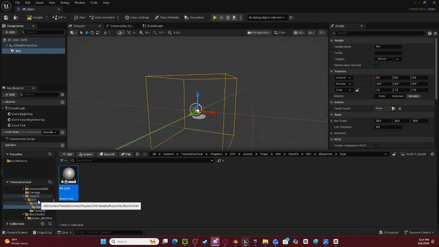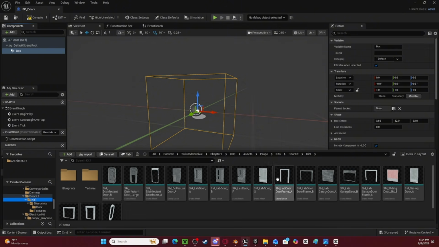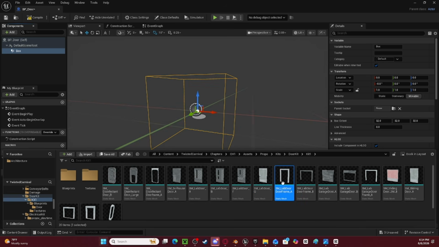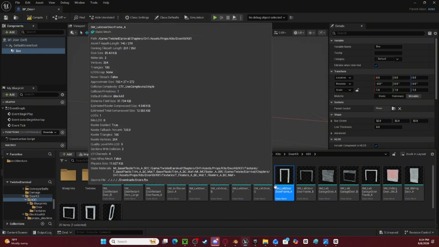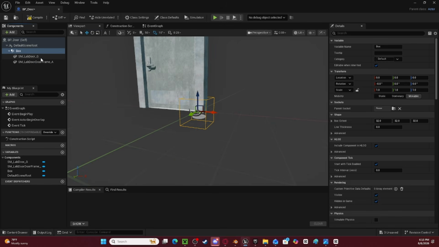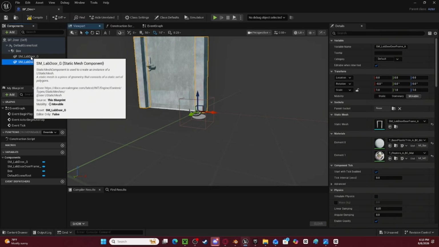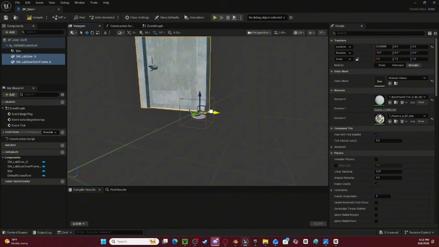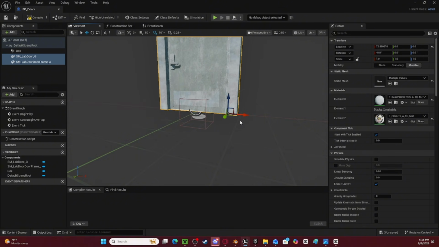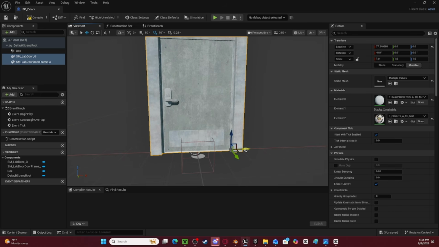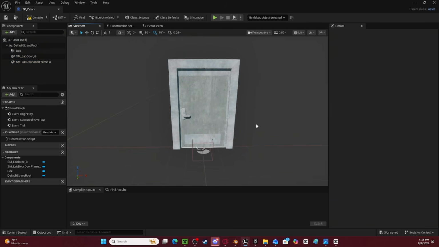Now you're going to need your mesh. You're going to need a door and your door frame. For the sake of this video, I will be using the Poppy Playtime ones. It really has no significance, but it is whatever. Now I'm going to line these up until I get about the center.